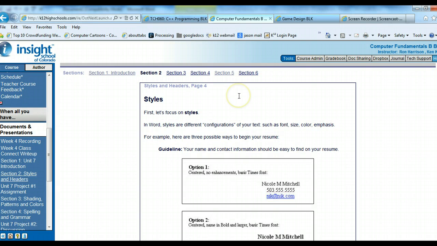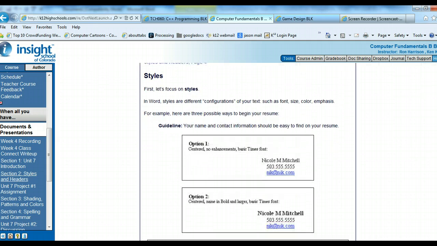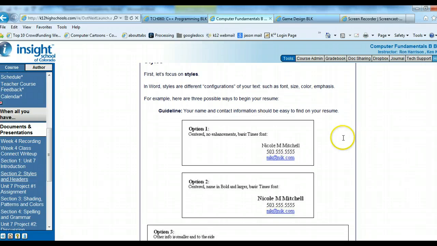So now we're going to start looking at style. In Word, styles are different configurations of your text. Some styles could be the font, which is the typeface. There could be the size, the color, or the emphasis, like bold, italics, or whatever. So these are 3 styles, or 4 styles. You can see down below here possible uses of these styles. Here's bold on option 1 up here, bold is used. Down here, bold is used on the person's name.